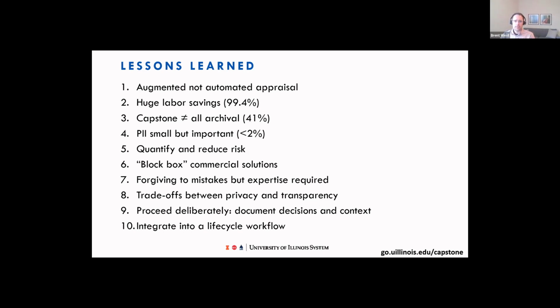And then the final lesson learned was to make this part of an overall life cycle: acquisition, reformatting, indexing, coding, classifying, preserving or purging, arranging, describing, accessing, reappraising.